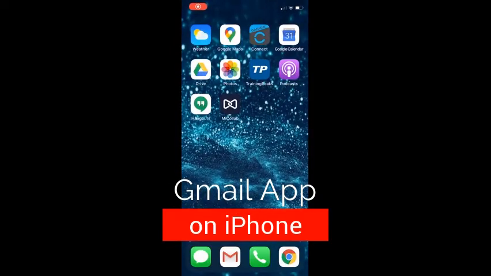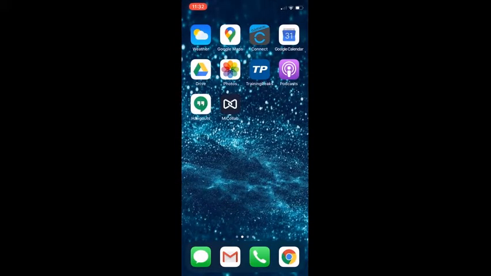All right, so everybody learned something new, and today I am learning how to do a screen record on an iPhone. So yay. All right, I'm going to go over the Gmail app.